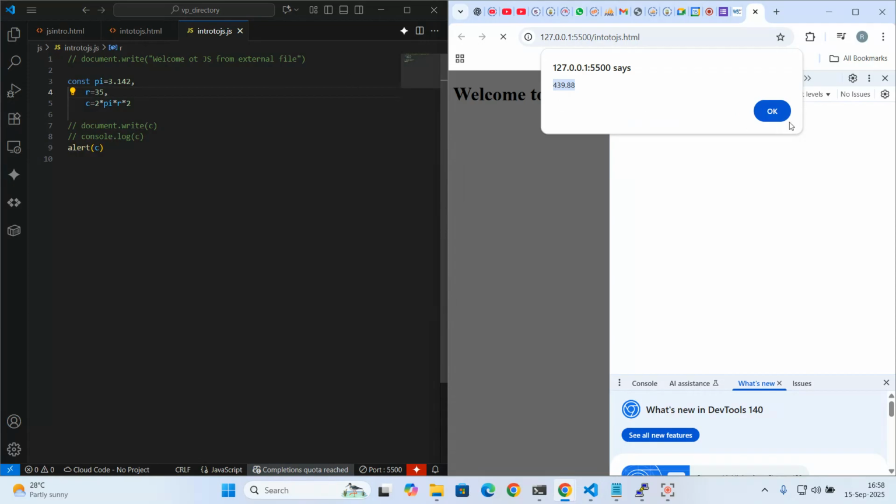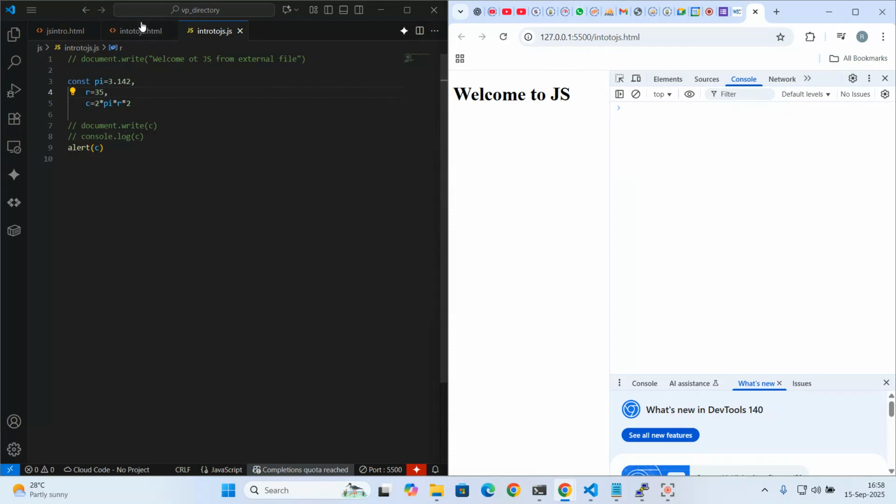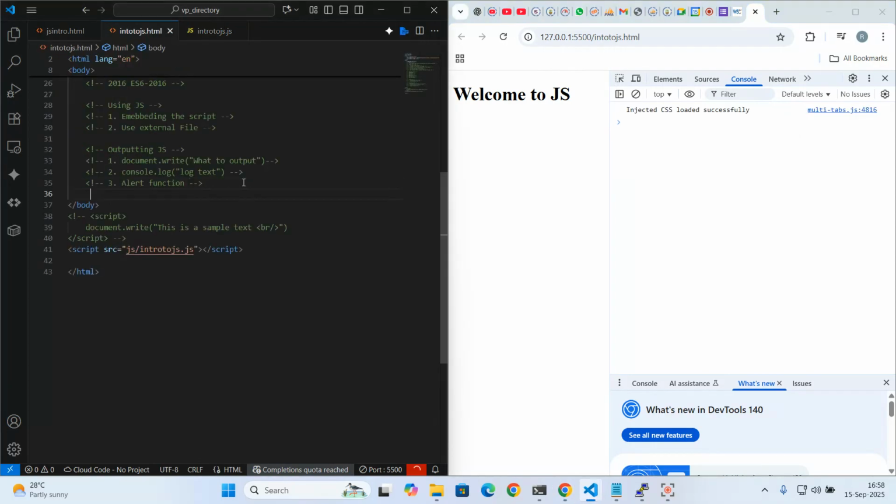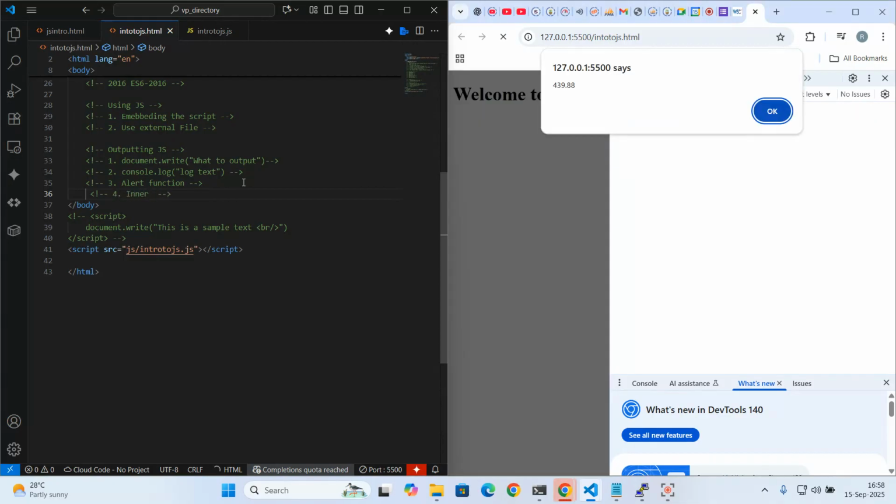Now, the other way, the last method that you can use to output JavaScript, is using innerHTML. So, innerHTML. Just mix that up like that.